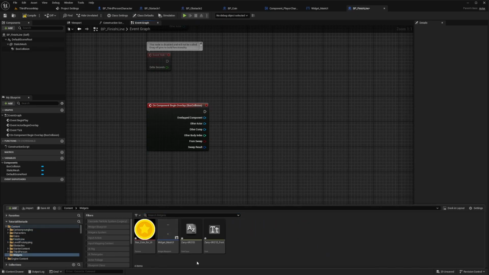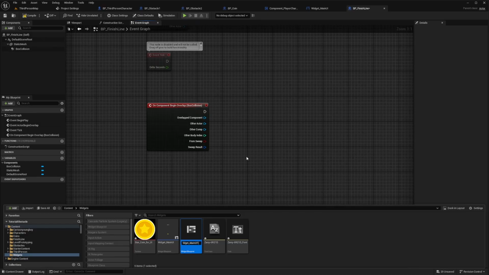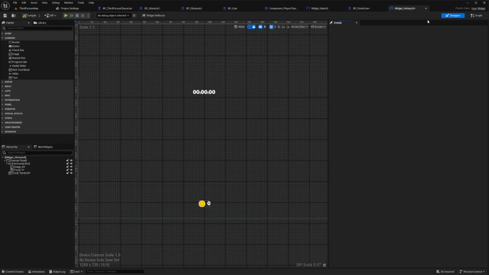So we're going to go back to our widgets, get our widget main UI, and duplicate it, and this one's going to be victory UI. Let's open up our victory UI here. And we just want to change a couple things. There's not much we have to change.